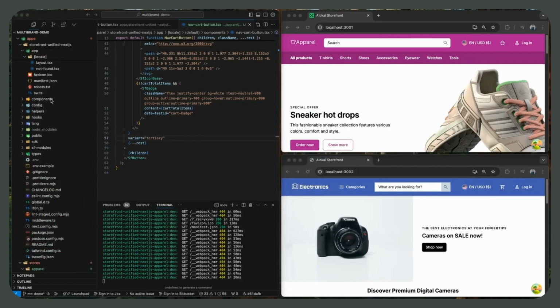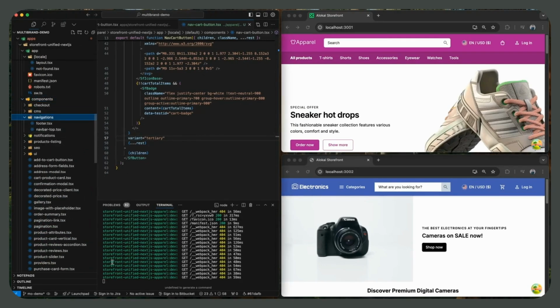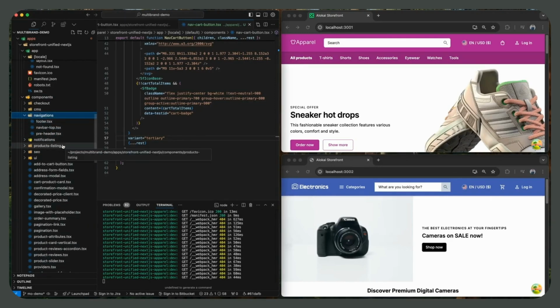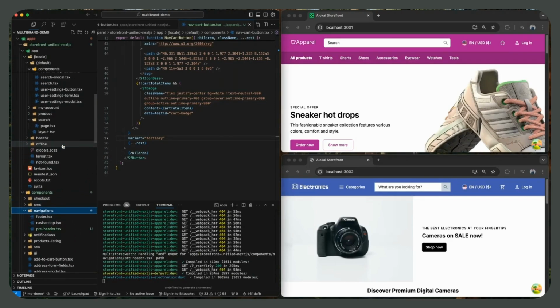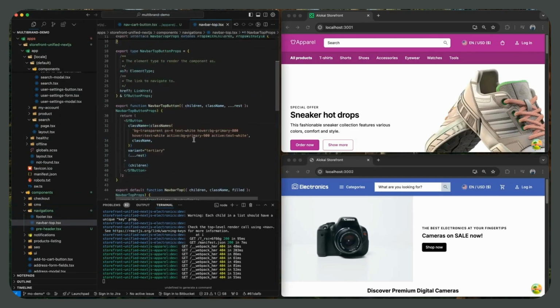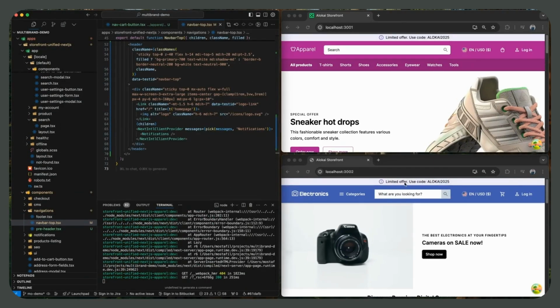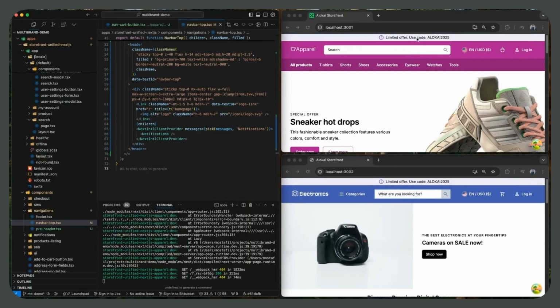Now, let's do something where multi-store really shines. I would like to add a pre-header for all the stores. All I have to do is to add that to the base store. And now we can see a good-looking pre-header with a promo code in both storefronts.